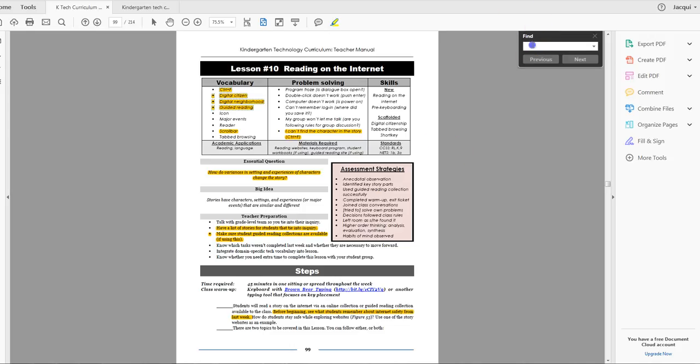So if I do find and then I put in whatever my topic was, reading, it's going to go through and tell me all the places where reading is, starting right there. Usually, maybe not in this version of Adobe Acrobat, but often it'll tell you how many instances it has, and you can go previous and next. In this way, students can easily find a topic or a character that they're looking for.